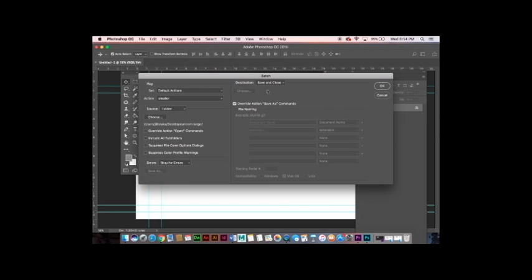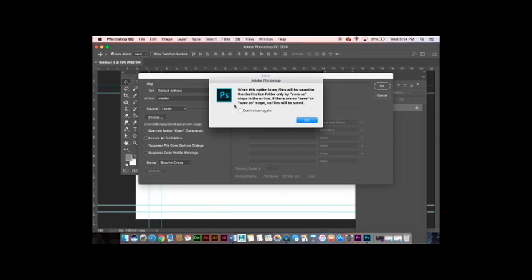All right, and then over here it says save and close. That is exactly what I want to happen. I want to save and close. Now make sure you click override action save as commands, because if you do not check mark this, every time it opens one of your files and makes it smaller, it's going to pause and ask you to save it as, and you're going to click save as. And if you have 300 photos, you're going to have to do it 300 times. It seems a little pointless. Just make sure you check mark that box.